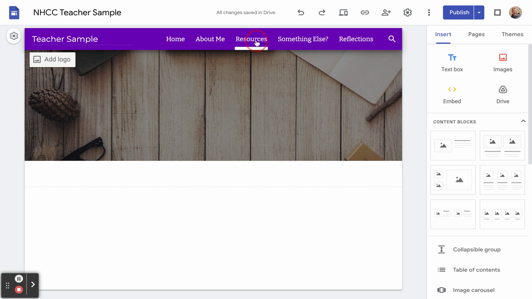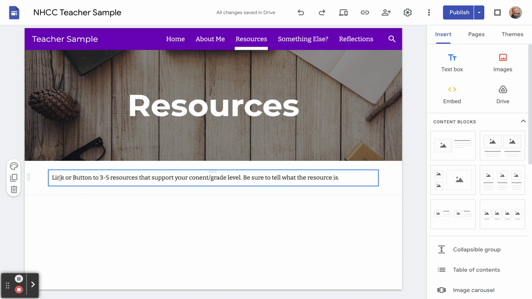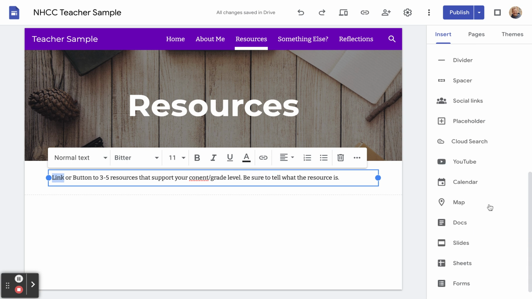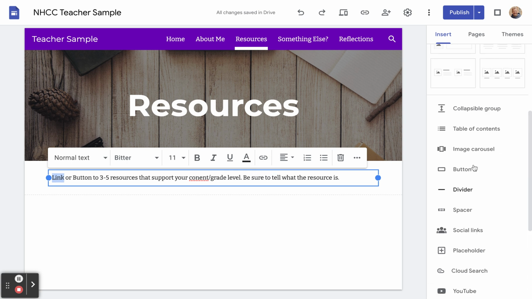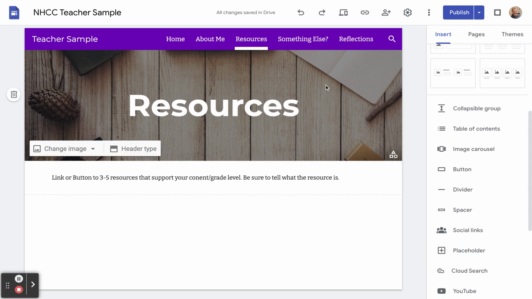Then a resource page. You have a specific grade level and content area that you're probably thinking of. So try and find 3 to 5 resources that you can link to that would help families or students if they're stuck that they might want for your classroom. You can do it a couple different ways. You can do a link, so you could type in text and click on the text and then use the link button in the toolbar that pops up. Or you could use the bar over here and find the button, and add a button that way to link to that resource. Either way, make sure you tell what that resource is so people are thinking about it and they know what they're clicking on to get there.